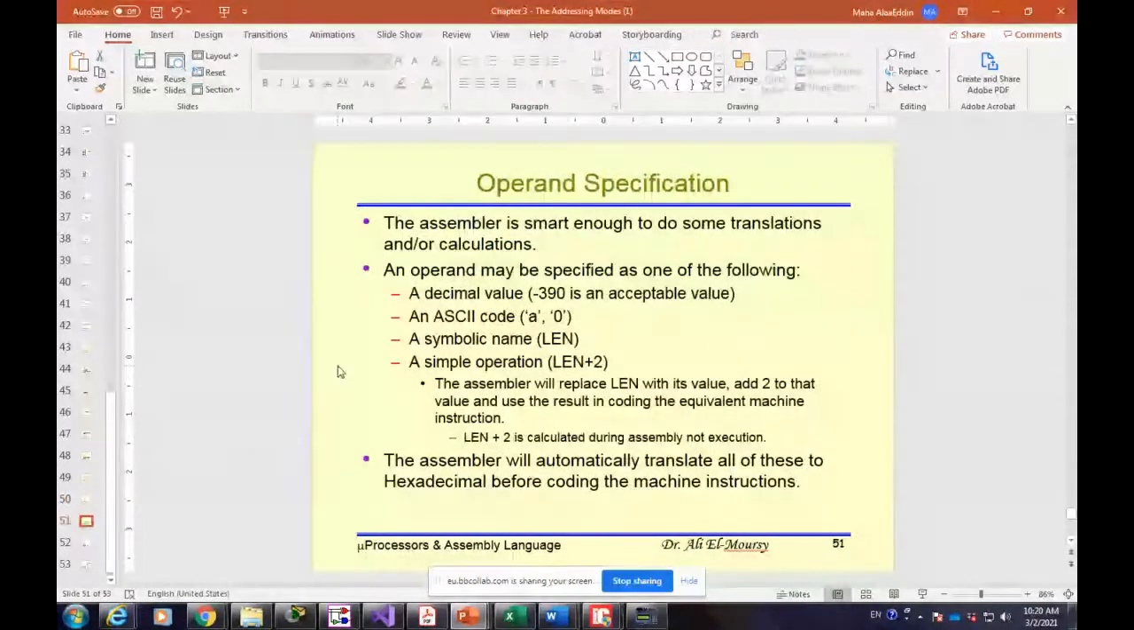Now, last thing. We know that we can use ASCII code, we can use decimal values, we can use binary base, we can use many bases, right? Binary, decimal, hexadecimal, we can use characters which are ASCII. All this the assembler will translate by itself. So yes, you can use any format.